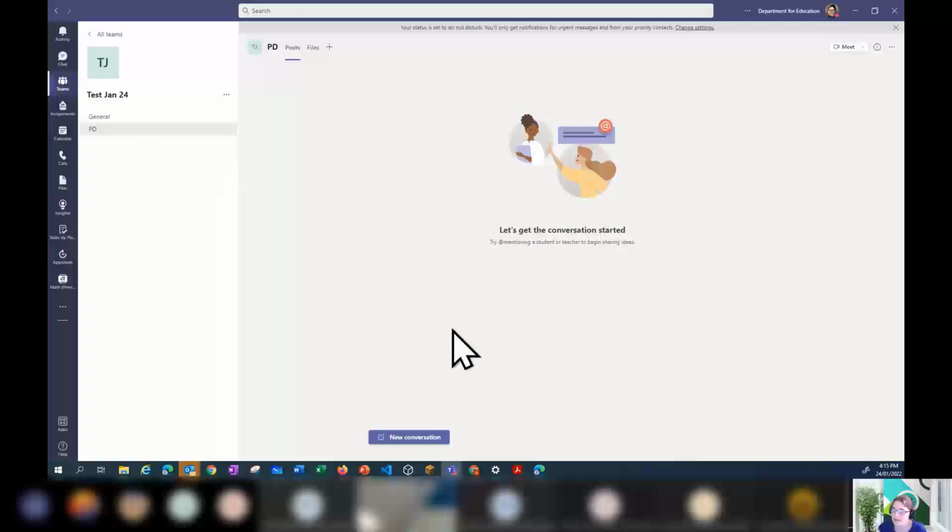Now there's a couple of things I'm going to show you here, which you can also do when you're using chat. So when you're chatting with your colleagues, and you can do it in a student team as well. So there's this new conversation down here. So if you were doing it in chat, it would be just a new chat. The first thing is you can just type something.